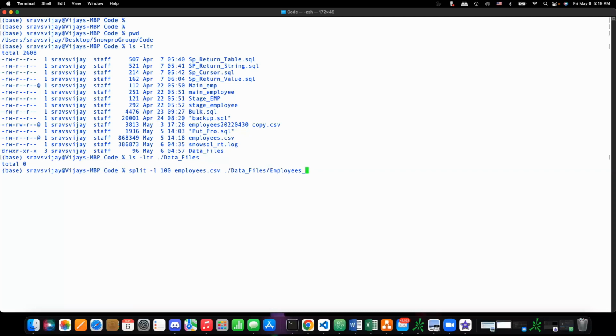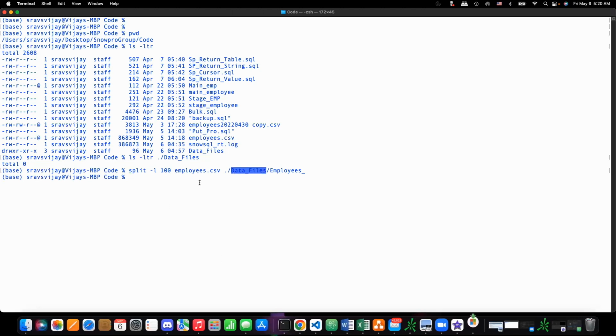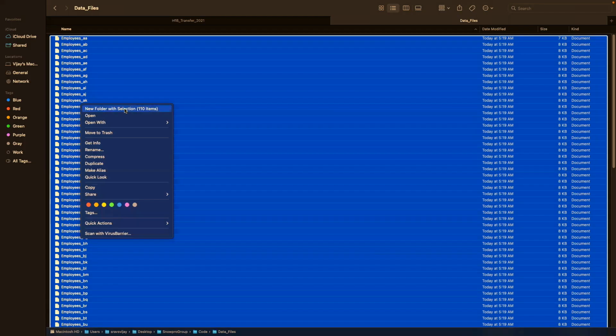After splitting the files, we'll load them into the data files directory. If you observe the syntax, minus L is the number of lines, and I have given 100 there. So every 100 lines will be separated into another file. Okay, so we have 110 files here.